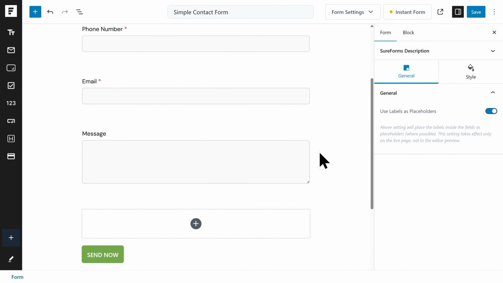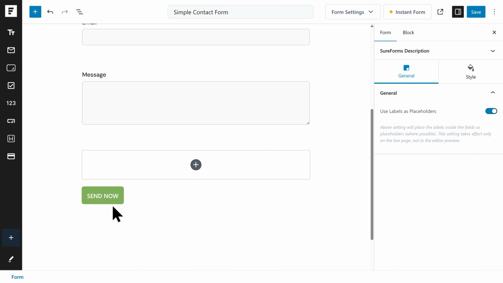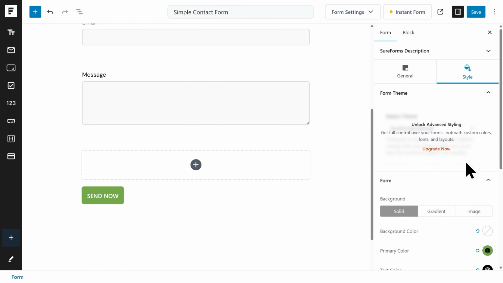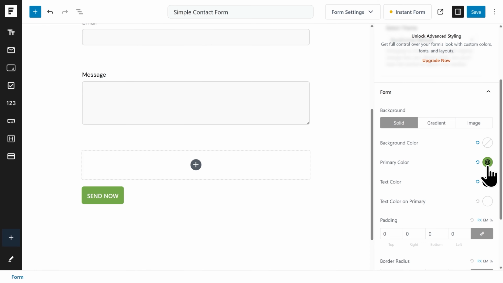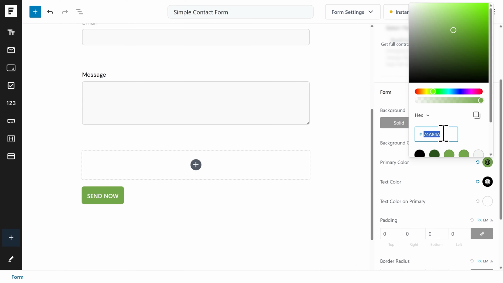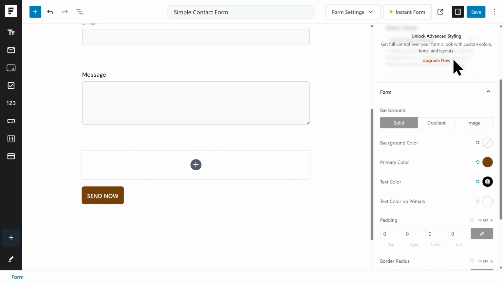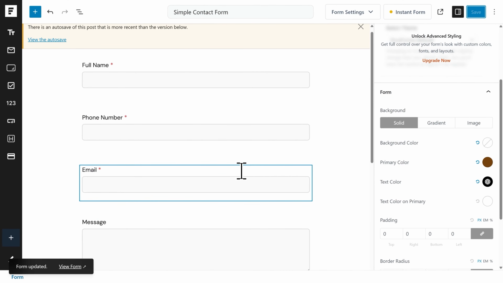Then if you want to change the colors of your contact form, for example, the button color, you can go over to the right and click on Style, go down and find the primary color. And I'm going to change this to the brown color that I use for the rest of my buttons. I think I'm happy with that. So I'm going to go to the top right and click on Save. Nice. Now we've configured and set up our contact form.